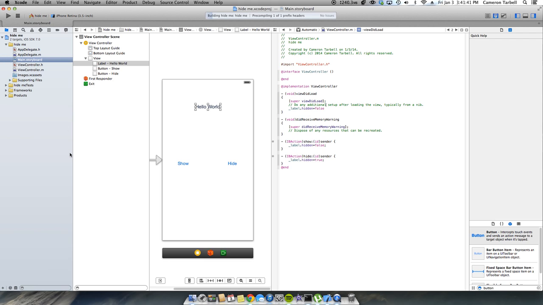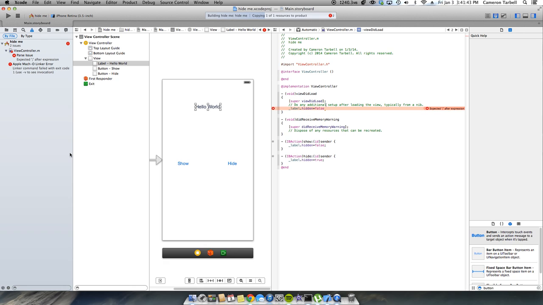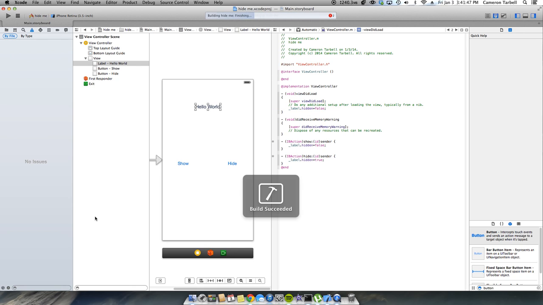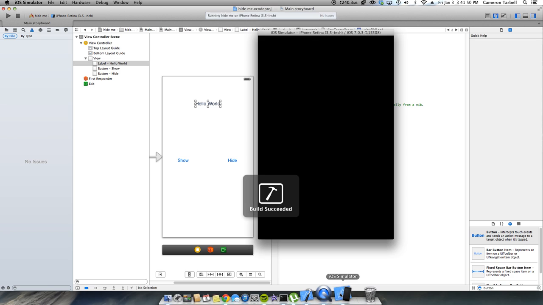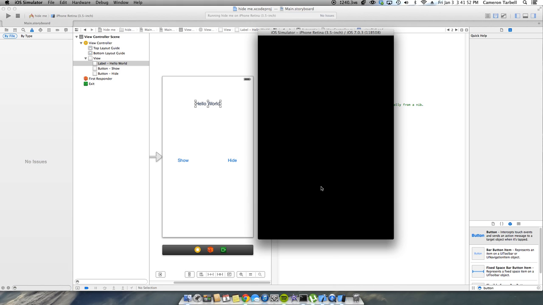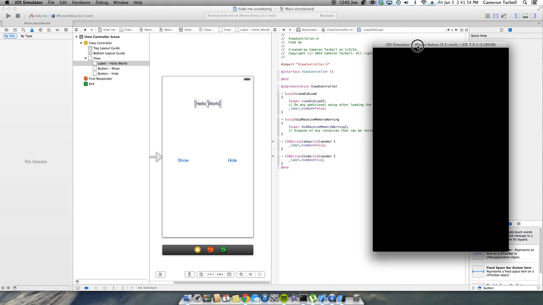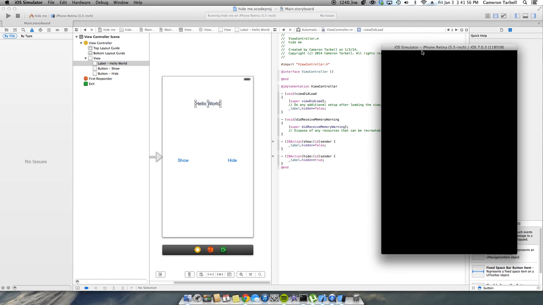So I'm going to go ahead and run it, and we will see. Oh, whoops. Forgot my colon. Alright. So, here we go. We have our simulator up. All of our code is written. This is very simple.